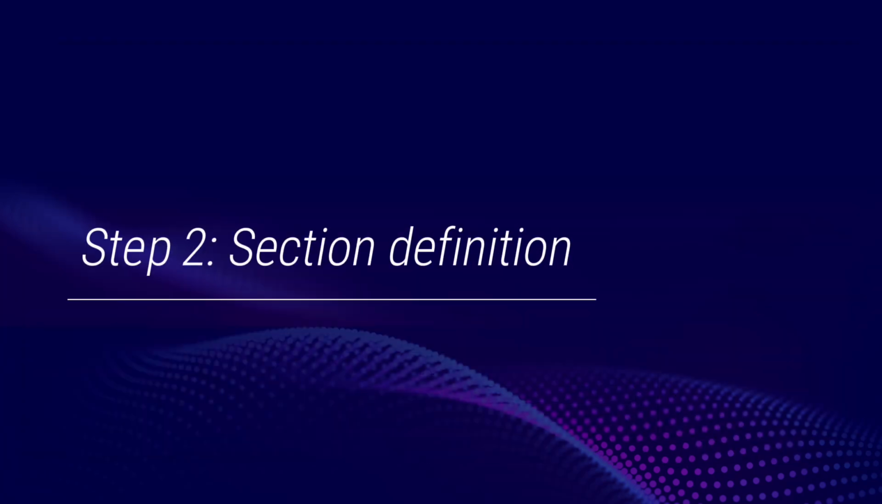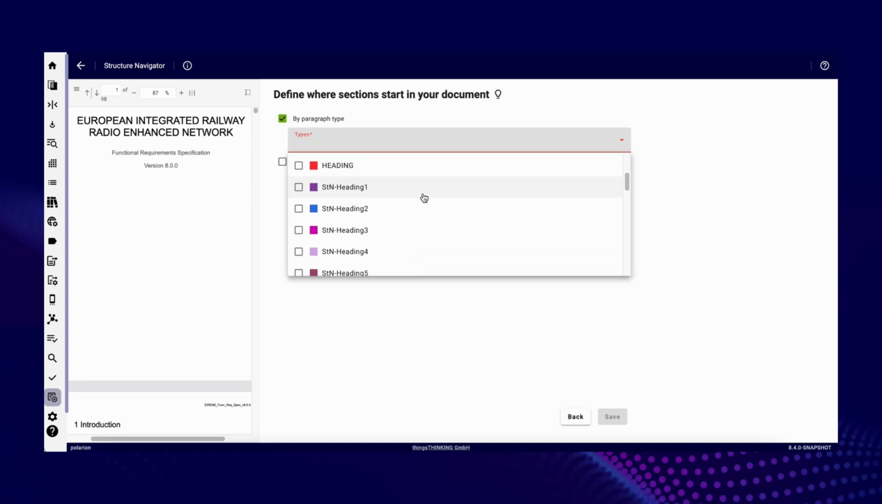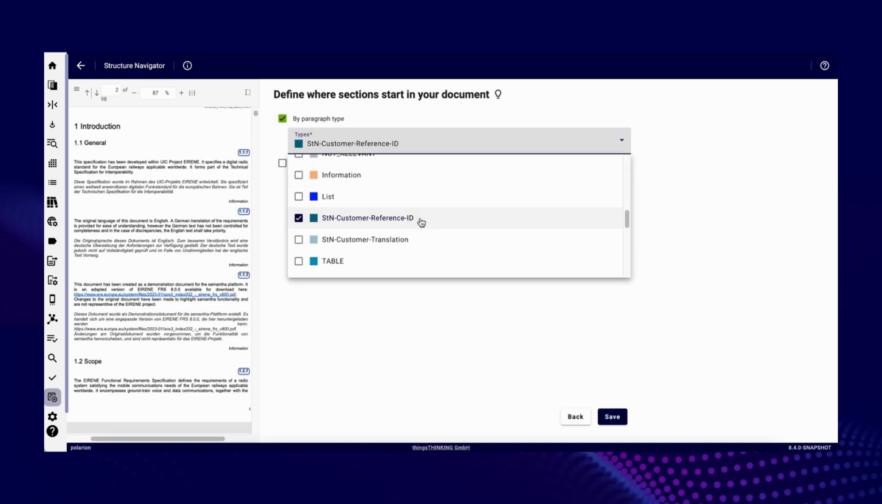In the next step, you define where sections begin. They represent the requirements in your document. You can define where they start by specifying the paragraph type or using a regular expression. In this case, every requirement starts with an ID, so you can easily split the document based on this paragraph type.